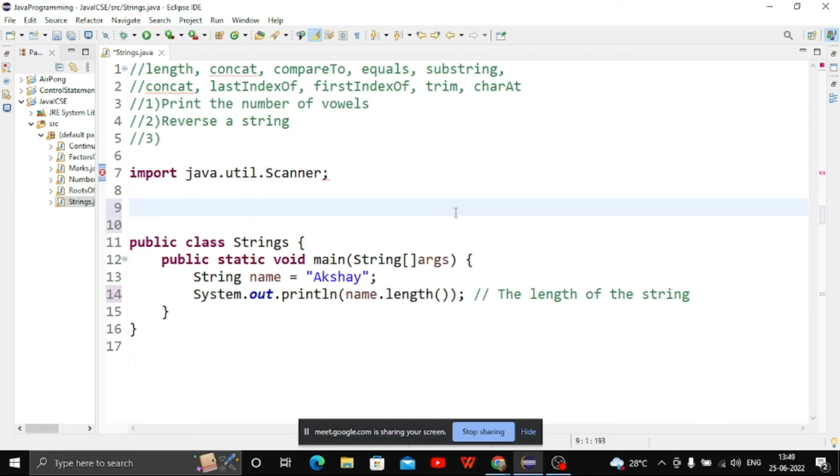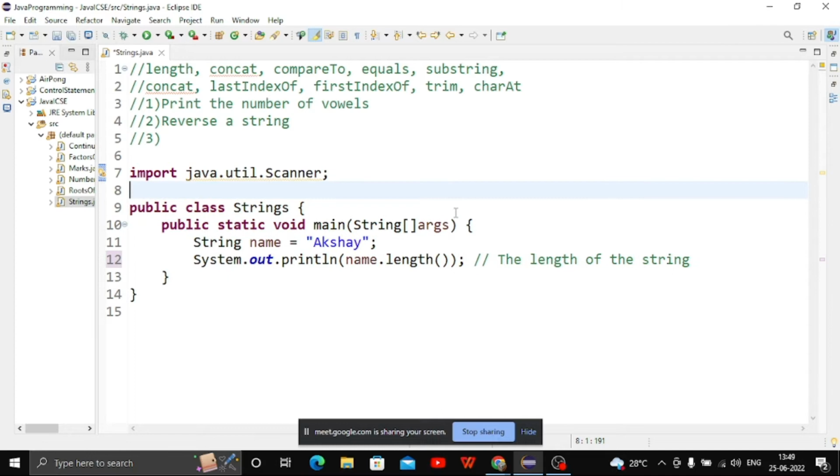And what is the return type? Int. Perfect. So it returns an integer representing the length of the string. Okay. Now let's come to the next thing. Concat. What do you think concat is?